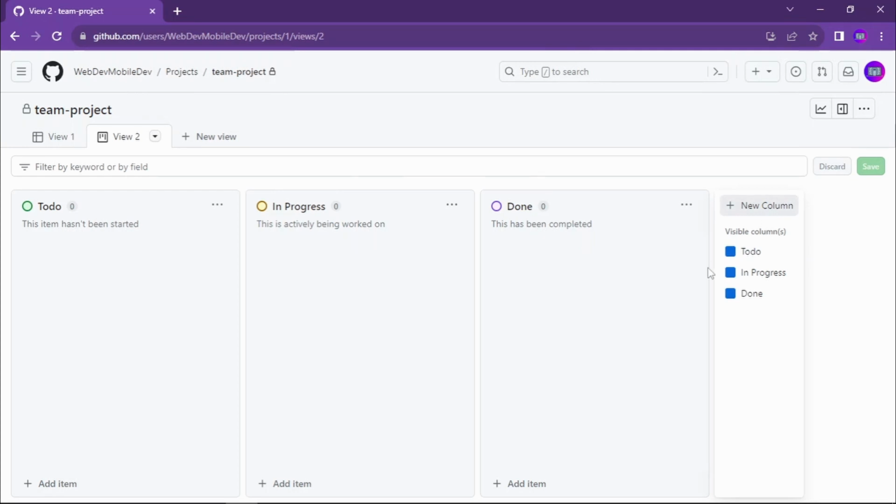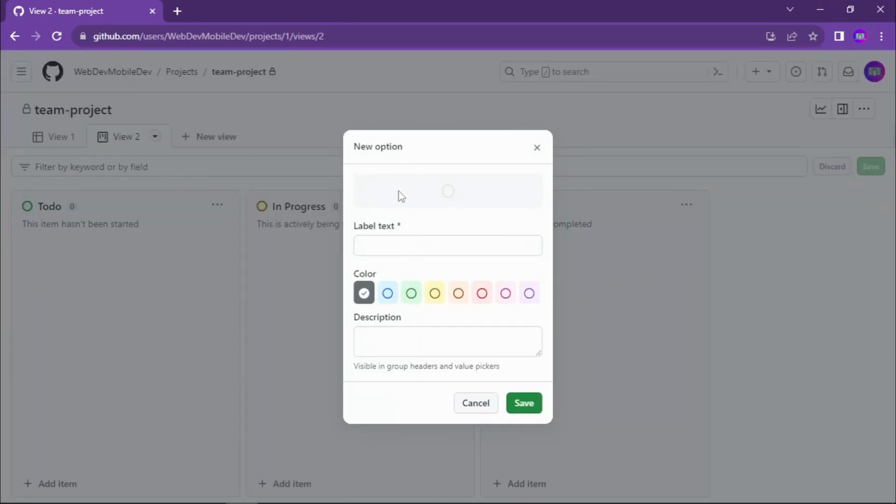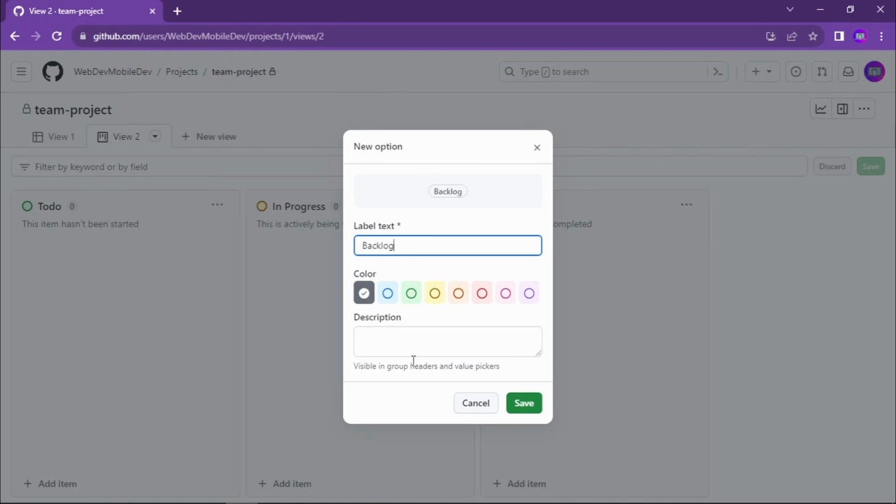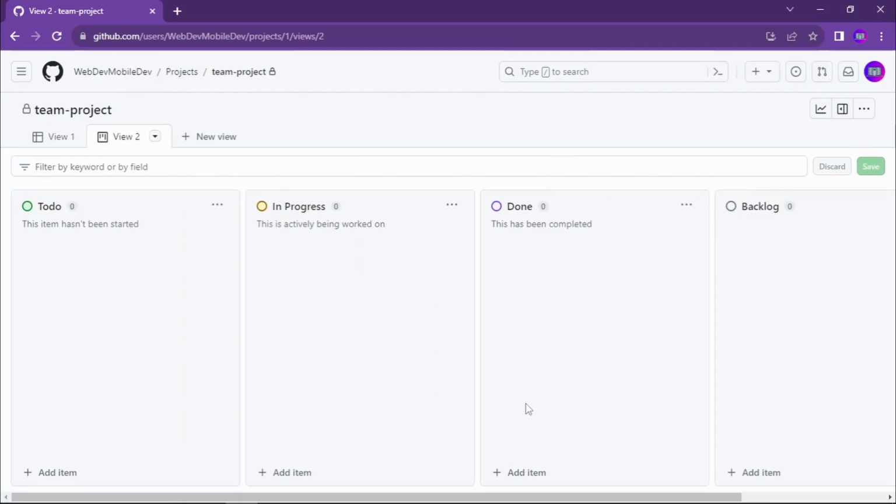So you can go ahead and create a new column. And this column is what we are going to call the backlog. Save. So you have created a new column called the backlog. We normally move this backlog to the first position so that we start from backlog. Then we have to dos. Then we have in progress, and we have done.